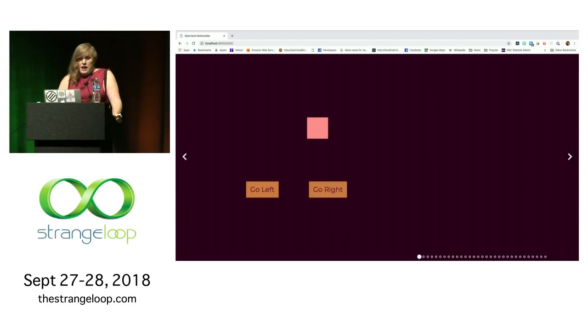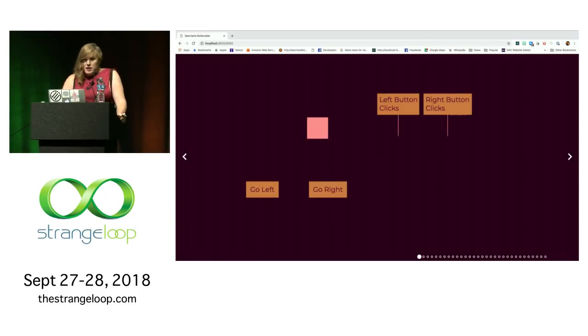Well, let's say that we made a stream of our left button clicks and our right button clicks. Every time I click the go right button, it would emit on the right button click stream. And every time I click the left button, it would emit on the left button stream. So you can see that's pretty basic.